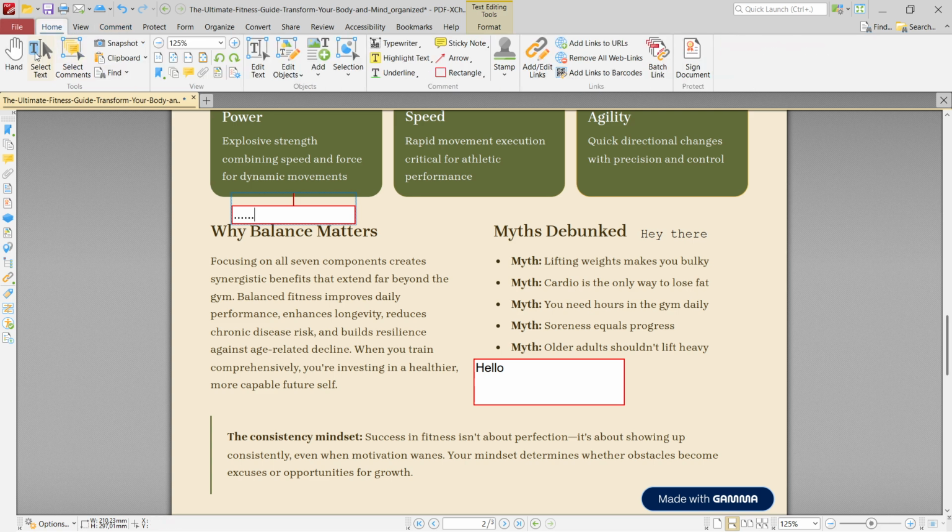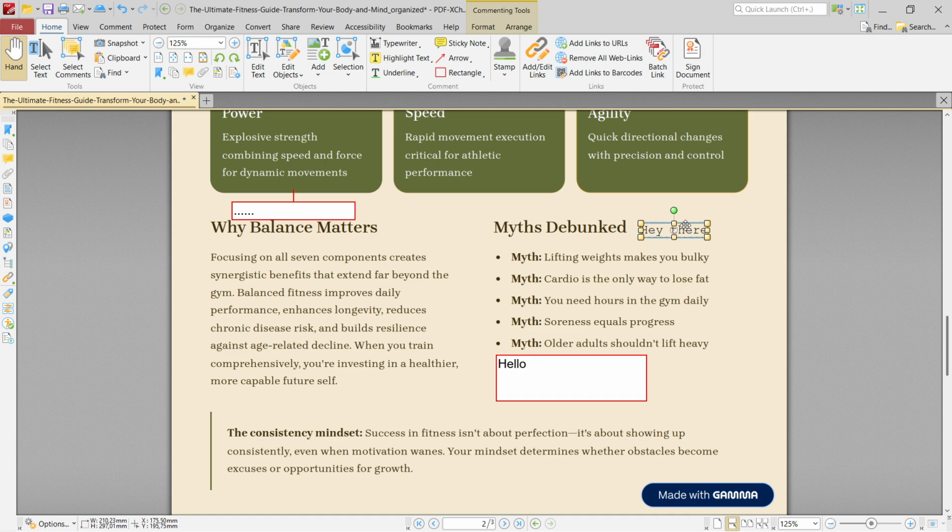And as you can see, as of right now, all of these things are editable. So I can just click on these, drag them around, stuff like that. Of course, I can move them, edit them, do whatever I want with them, which is of course nice.